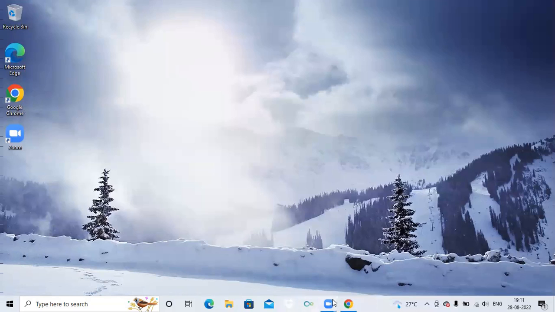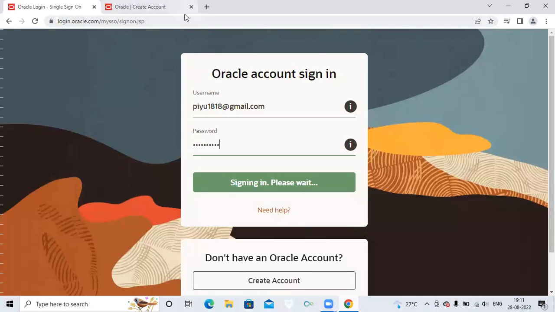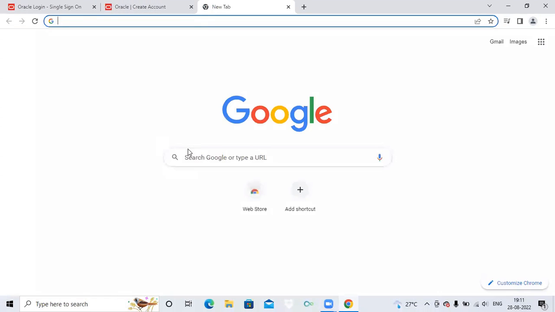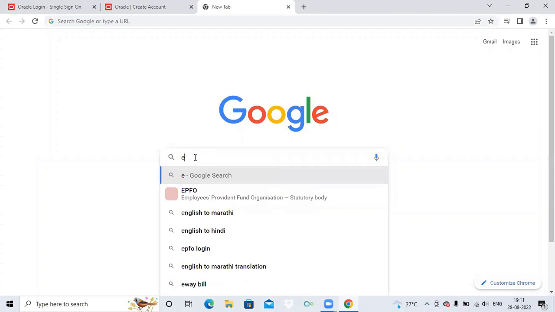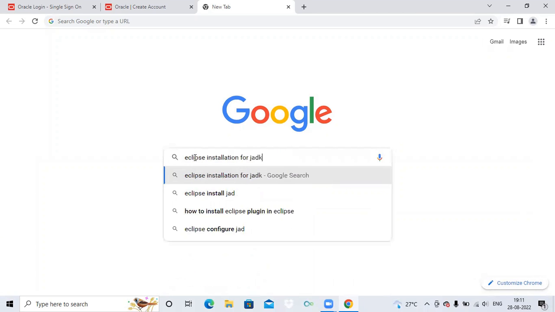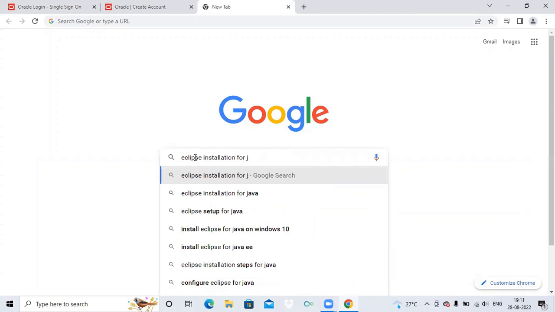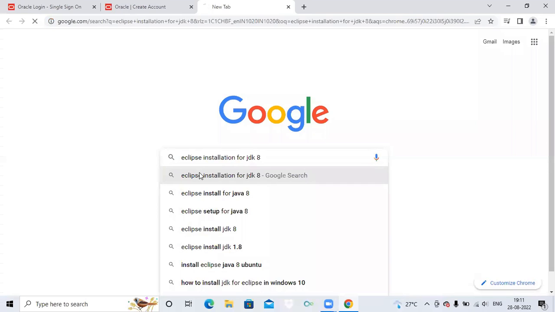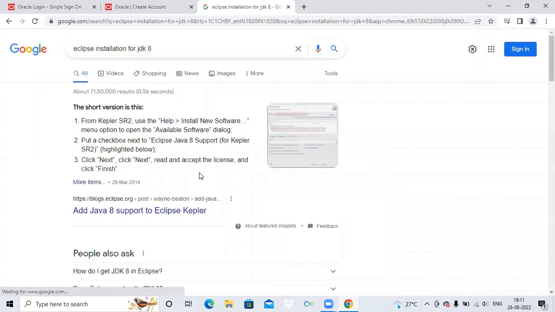Now guys, let me show you how you can go for Eclipse. So just search again on Google, let's say Eclipse, Eclipse installer. I will say for JDK 8. So whatever version you have, just write it here, JDK 8. So whenever you say that on your system you have JDK 8, just follow the same step, and you can find out the Eclipse version for JDK 8.